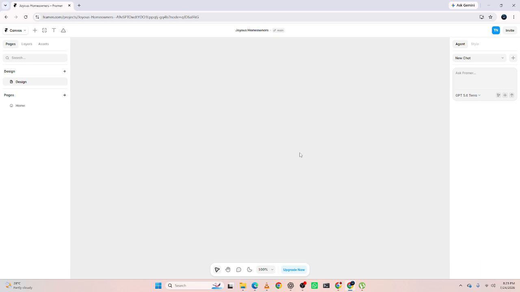Make sure you're using the same sign-in method you used when creating your account. If you originally signed up with Google or another authentication provider, you'll need to use that same option unless you've added another login method.